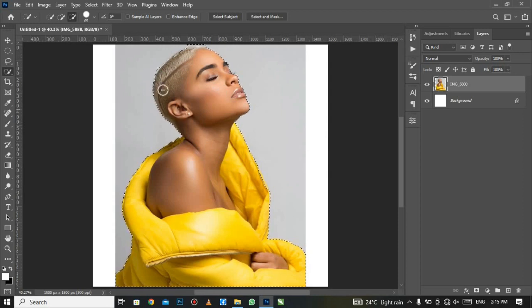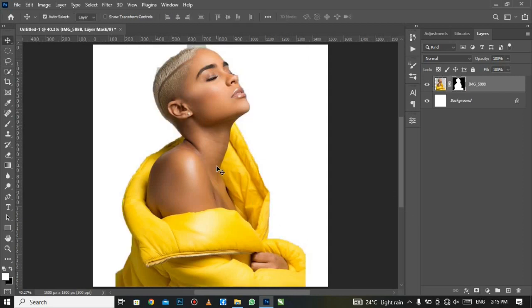then I am going to take the move tool. Take the move tool from here, give it a layer mask. You can see the background is gone, but the selection is not perfect.